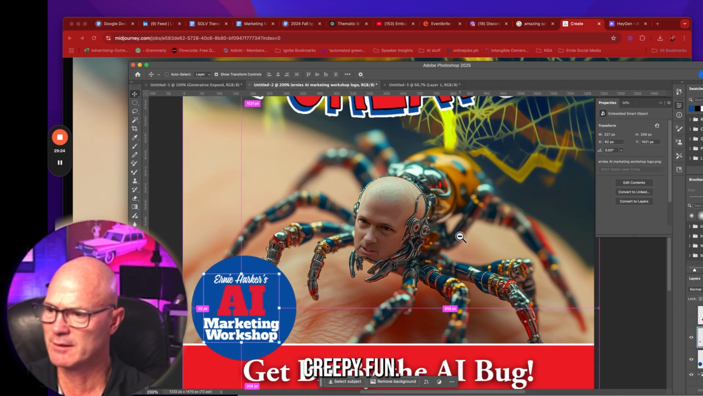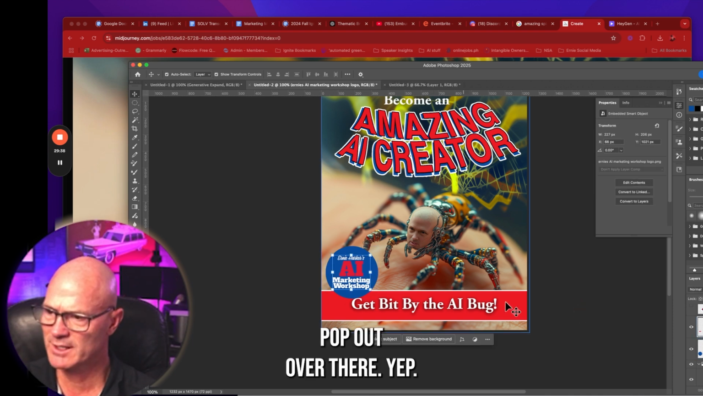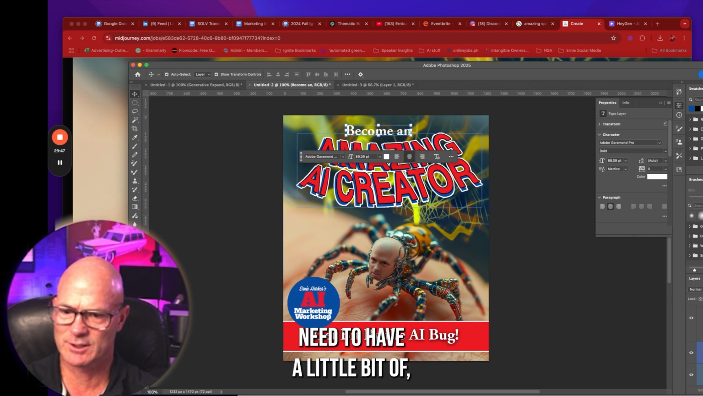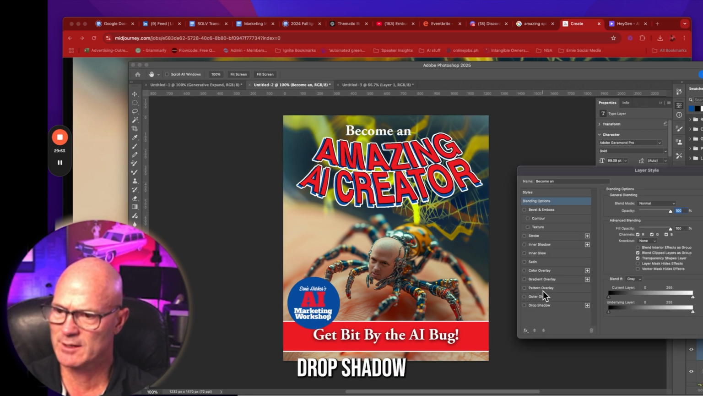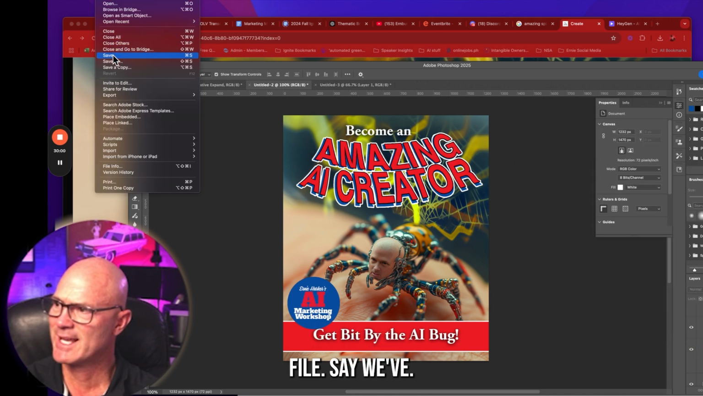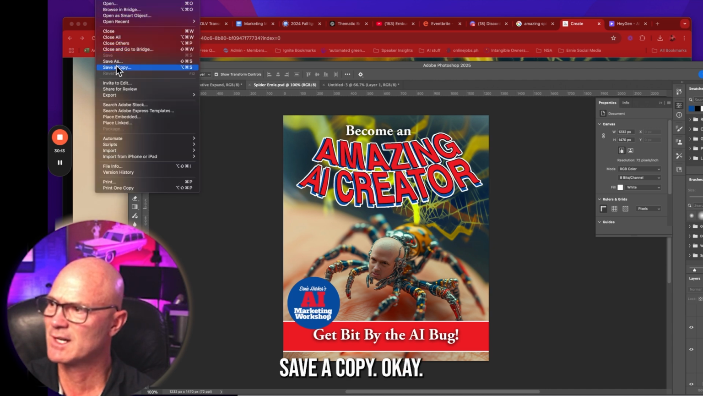Creepy, fun, interesting. I want this to just have a white outline. No, that's okay. This probably needs to pop over there. Yep. Become an amazing AI creator. Get bit by the AI bug. This probably needs to have a little bit of a drop shadow to help it read a little bit better. There we go. File, save, Spider Ernie, and then file, save a copy.